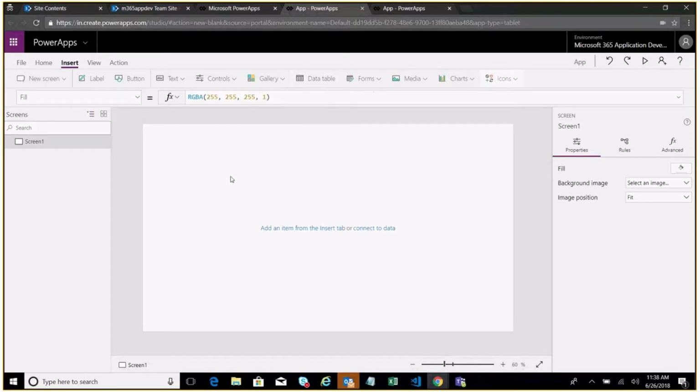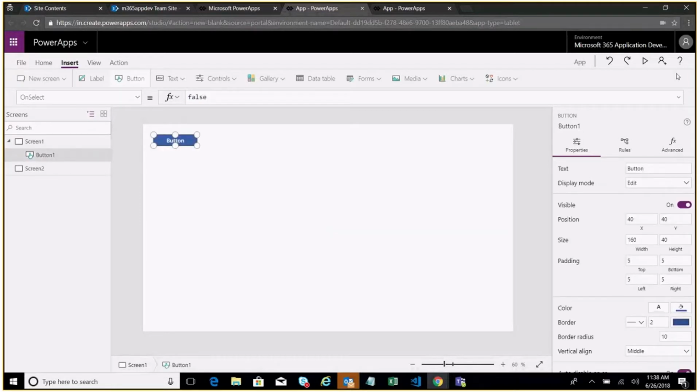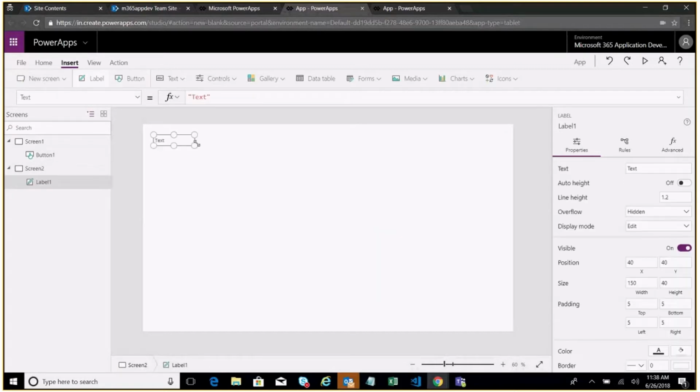Then there are data tables, which we'll be talking about later. You have the button control. You have the new screen. So let's first see. There is a blank screen that I wanted to do, and I have a button control, and in this button control, I'll say label over here, and it says second screen.